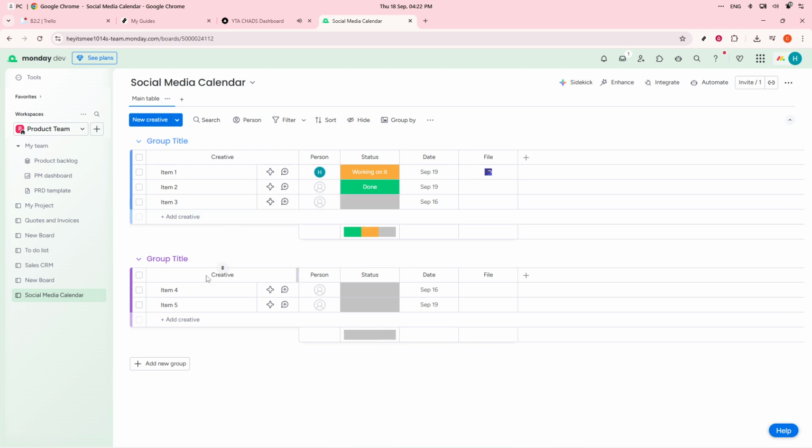Make sure to include a status column to mark each post as a draft, scheduled, or published. A date column can be used to note the due dates for your posts. Assign responsibility for each item by adding an owner column, which could be the designer, copywriter, or social media manager. Enhance your board's capabilities by including a files column for visuals, videos, or graphics, and a link column for tracking published URLs.